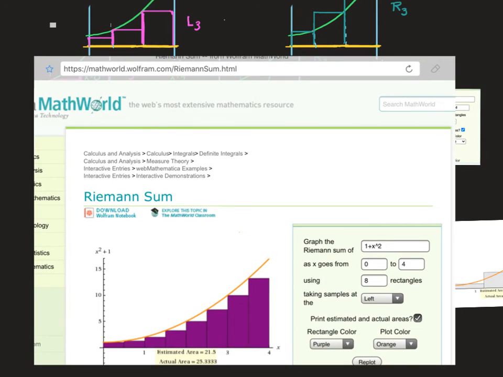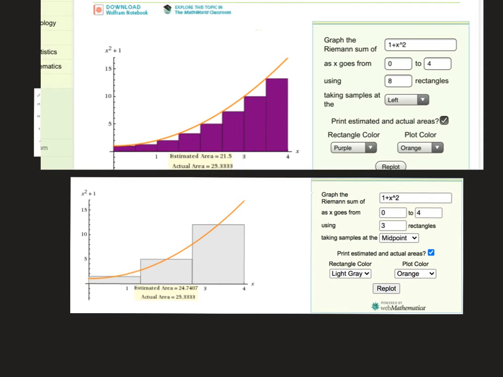You can put in your function, decide how many rectangles you want to use, what your endpoints are, whether you want left hand, right hand. And they give you another choice in addition to left and right hand. So I'm going to leave this up so that you can go to the website. In addition to left and right hand, they can do midpoint rules for you. So here I've put in midpoint with 3 subdivisions.